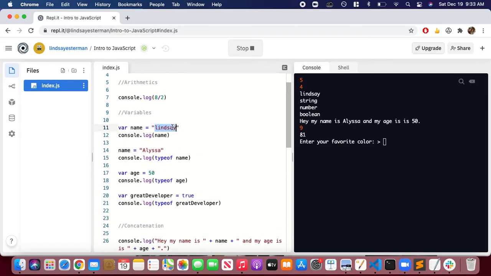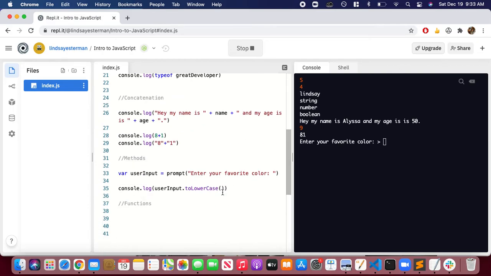Also, just to point out another reason why we use variables, say the user set their name to this. Do I really want to type this out every time I reference their name in my site? No, I just want to type name and get whatever they put in.